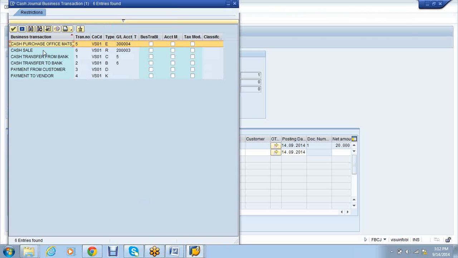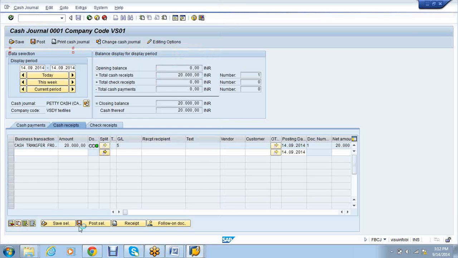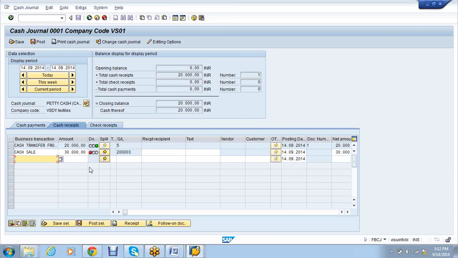So cash sales transaction. Let's say for 30. Again enter. Okay. Entry is recorded. Select. It is in. Okay. Correct.